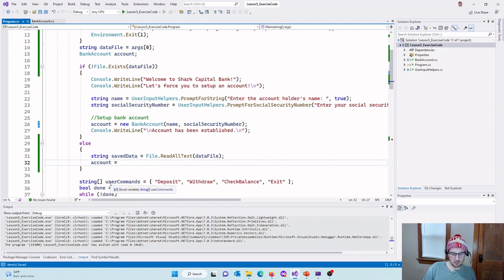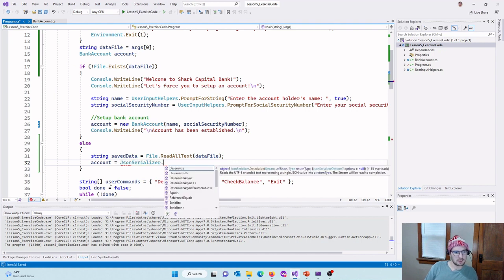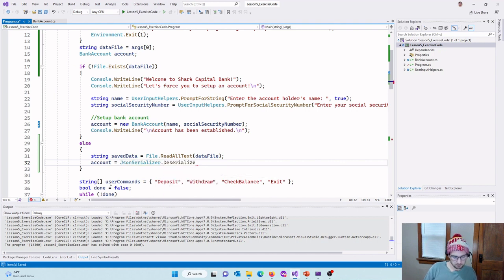And so if this is the case, then to convert our saved data back into our object, we can go JSON serializer dot deserialize, and now these angle brackets are going to come back here. So we use the angle brackets when we make lists. We have to say list, and then in angle brackets we have to say the kind of object that this list is containing. And we're doing something similar here.